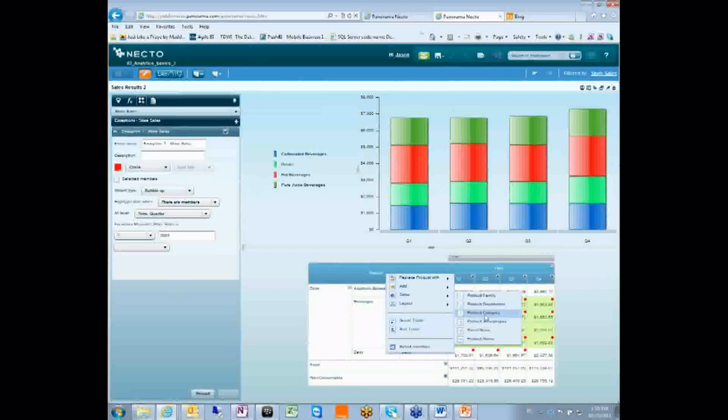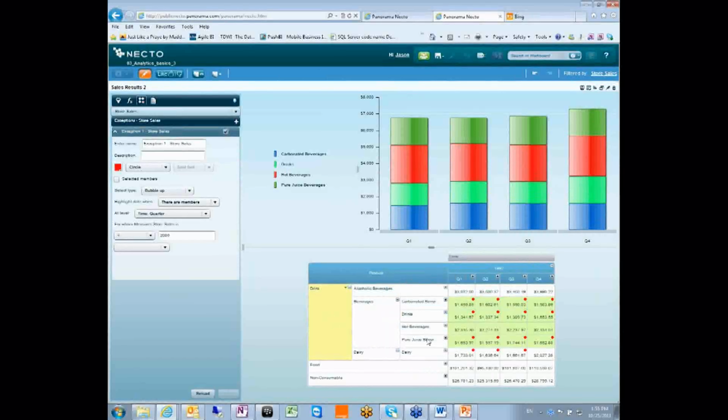So I will show it. We actually have family, which is drink, then beverages, and then category. Okay, so I would like it to be a category. So I will say that I would like product category to give me an exclamation mark, which will be a red exclamation mark.